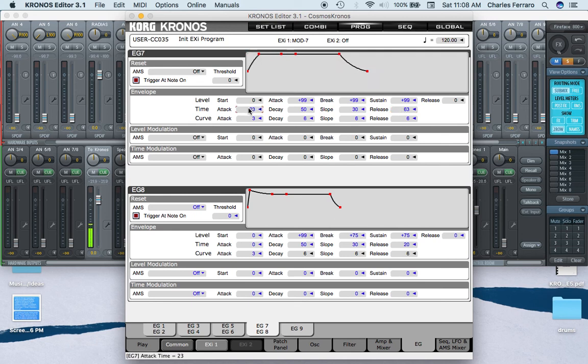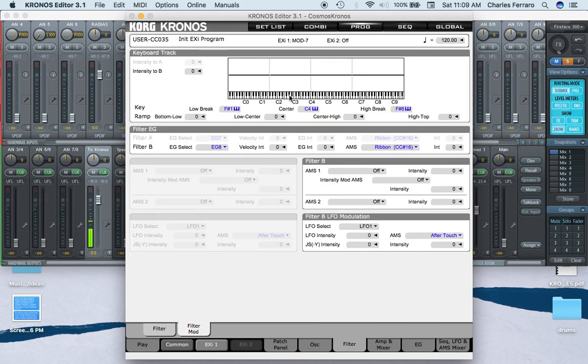63 is fine. And then put the attack up a bit as well. Actually, quite a bit. Let's go to like 70. Yeah, a little bit higher. 75. And then we'll go into our filter. And then I'm going to need to adjust this on the face of the Kronos itself. And let's see. Filter modulation.